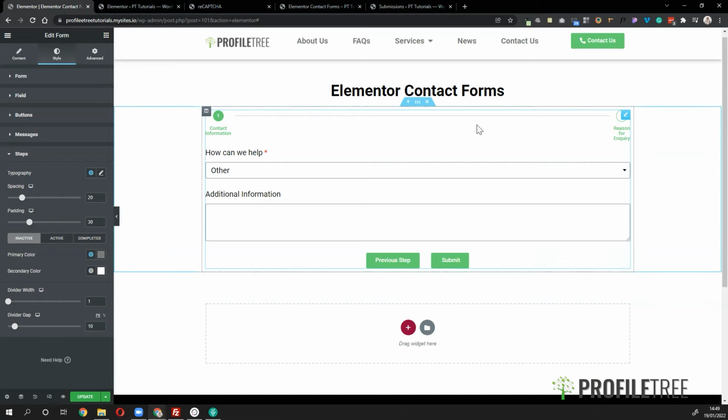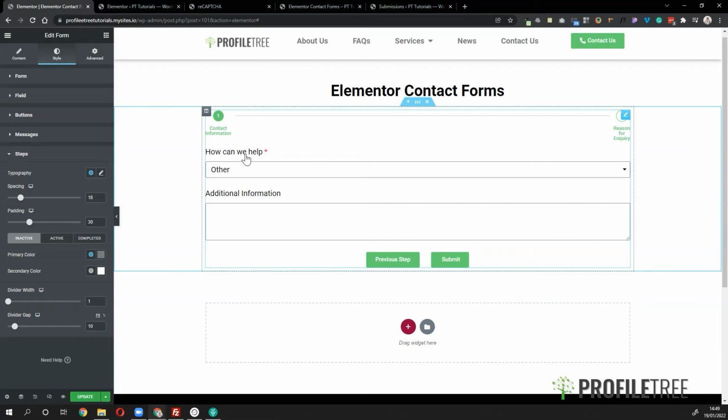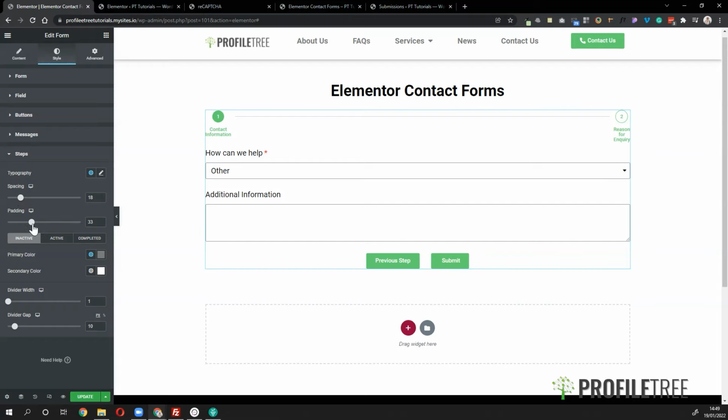And lastly, the steps. This is this section up here. If you want to change the spacing between the steps and the form, you can. If you want to add a bit more padding around the numbers as well, you can. You can also give it a color when it's inactive, active, and completed. For example, if it's active, we can change that to the black color. If it's completed, it'll stay green. And if it's not active, we can change it to the gray. Then you can give it a width as well, the actual divider. And you can change the gap if you want to add a bit more gap or less gap.